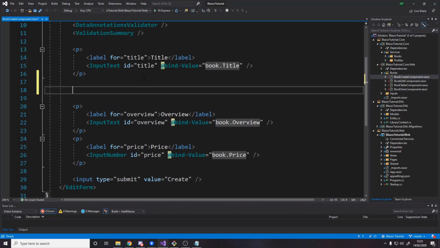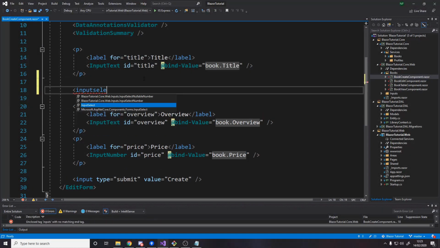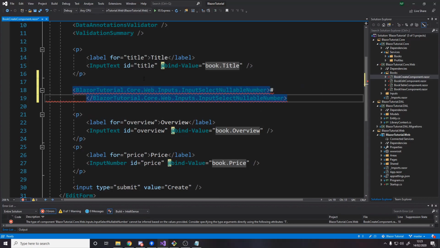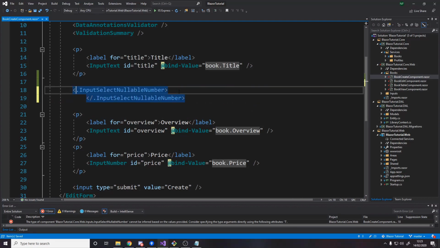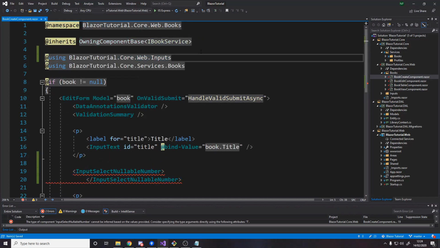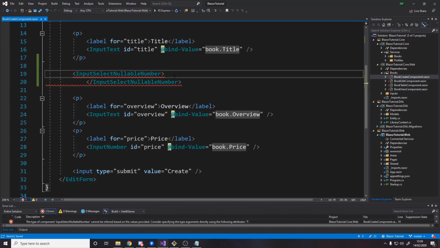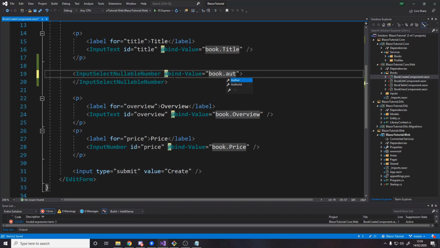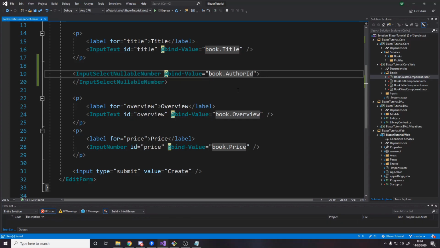So in the book create component, we're going to add an InputSelect nullable number. And because I don't like having these super long things, we're going to cut that out and add it to our usings. So now we've got our nullable number. Let's just format that. On the nullable number, we want to bind the value to the book's author ID. Whatever number comes out of this number select is going to be bound to this ID, which means it sets it in the model for us.